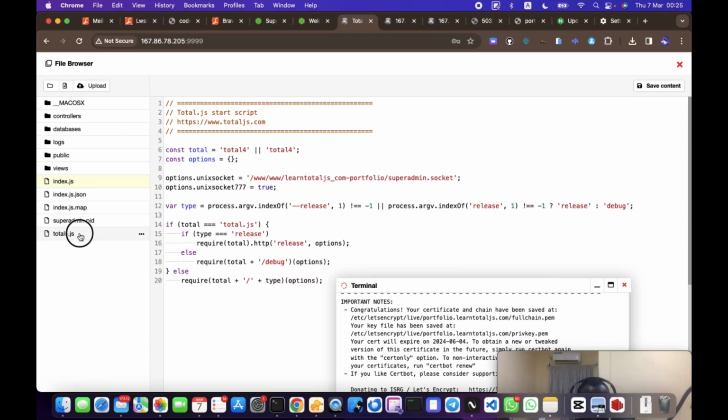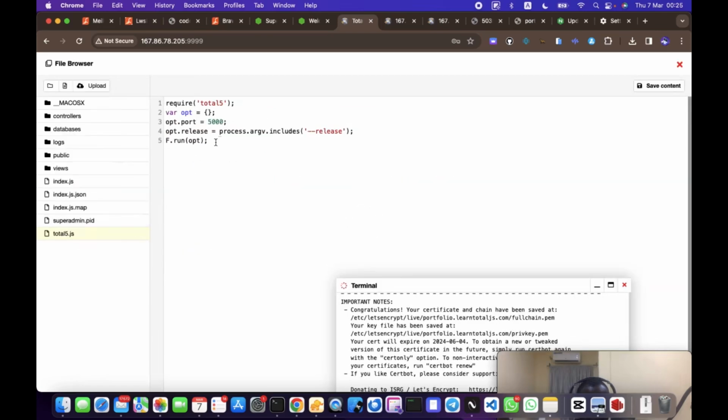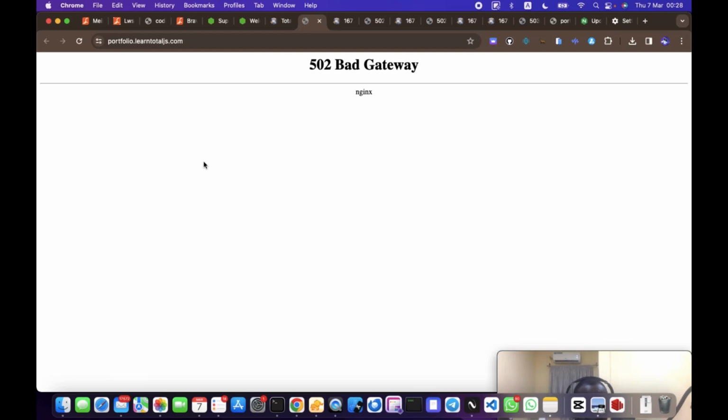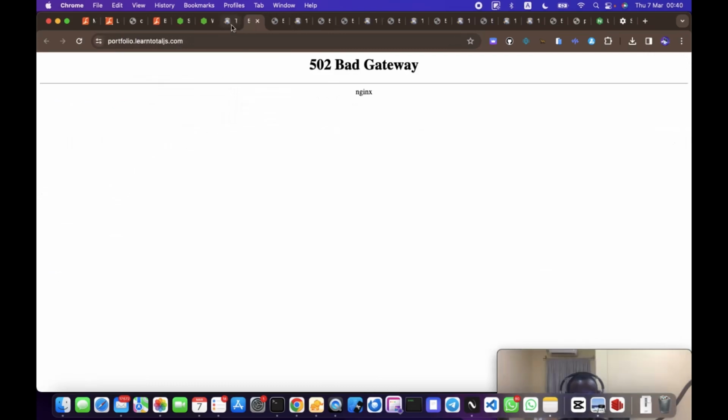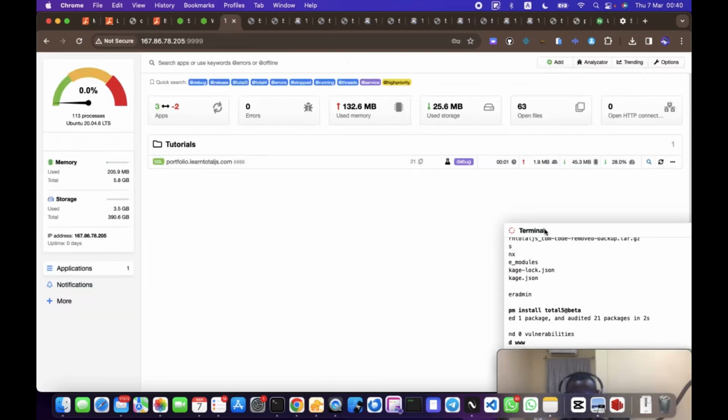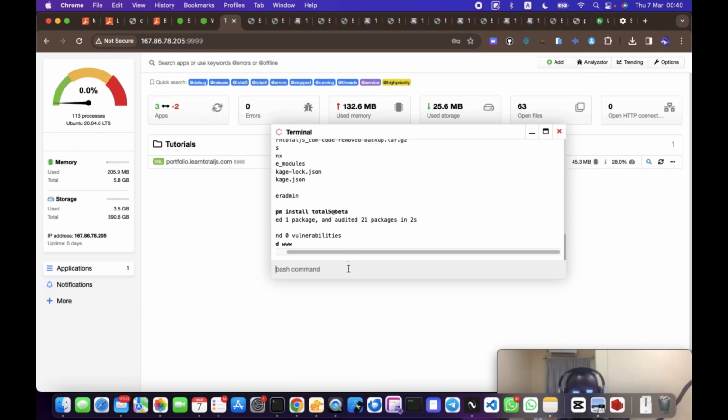Okay, now we have this one. Okay, we have these options and stuff. Okay, if I click on it, we still have some errors. What does it mean? Maybe we open our terminal and see the configuration of our Total.js portfolio.